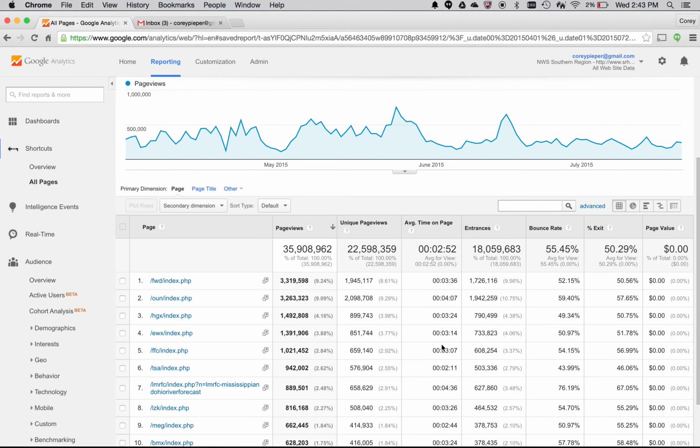This is the number of entrances. So this is when someone comes from a site other than Southern Region headquarters directly to one of these URLs. That's called an entrance. If they come to one of these pages from another page on Southern Region's web farm, it does not count as an entrance. So you're basically just, in that case, you'd be jumping from page to page, and that would not be called an entrance to the Southern Region site. The bounce rate, this is a really interesting one.